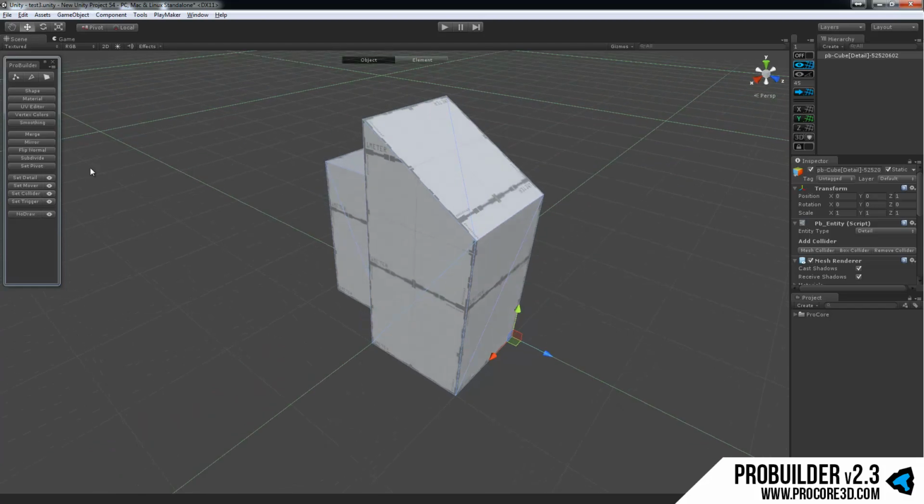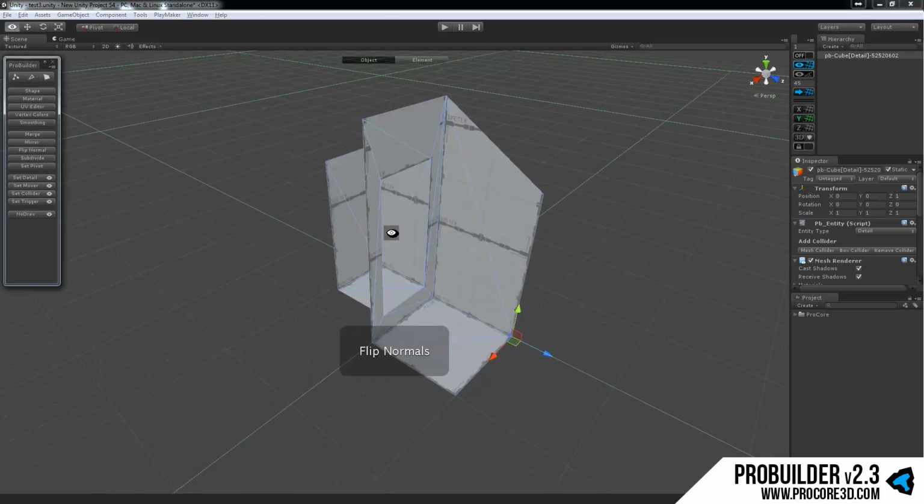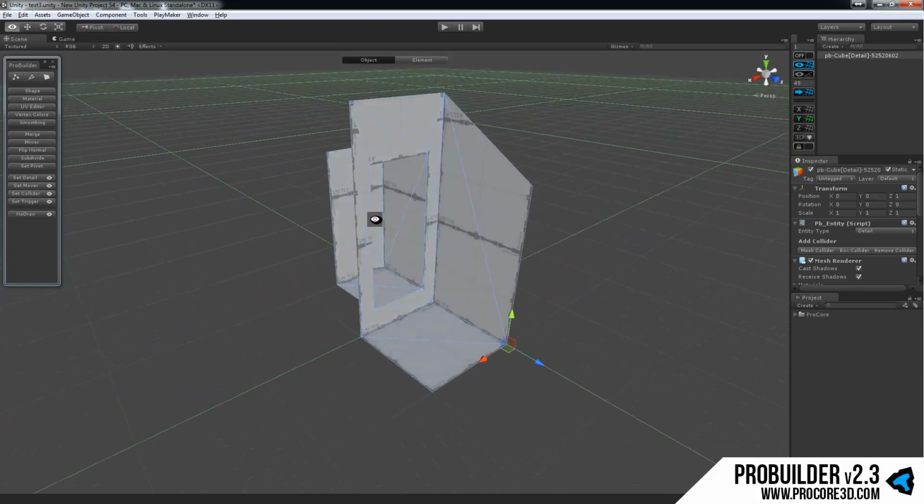Below that you have the flip normals option. Clicking on that will flip the normals on all faces on the object at once.